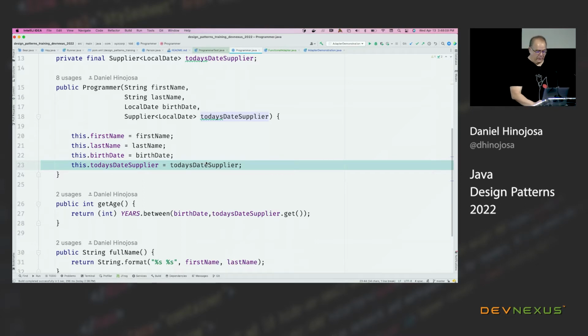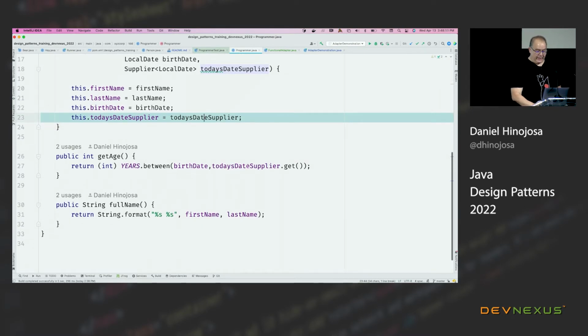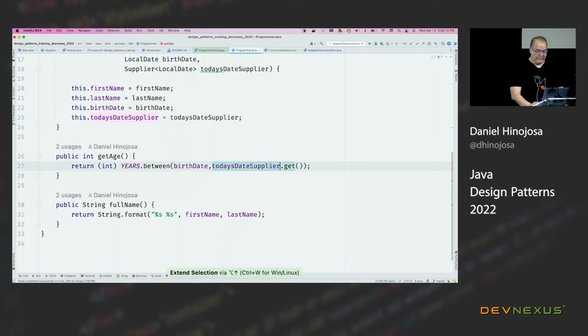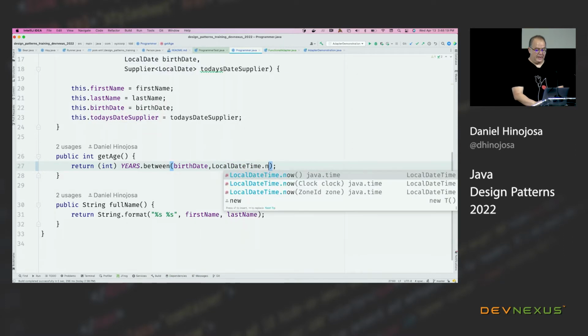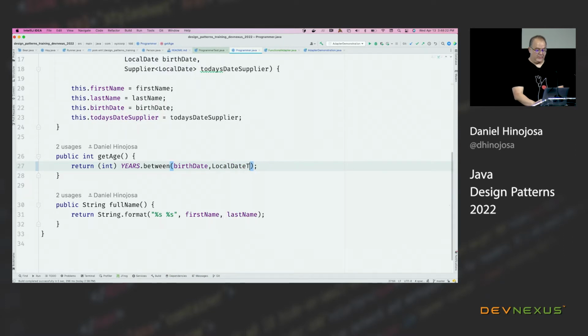So we need some way to plug in today's date. Well, if you're thinking, whoa, hey there, why don't I just do, instead of this one right over here, local date time now, or local date? I think this one's a local date. Why don't I just do that? What's the problem with this?